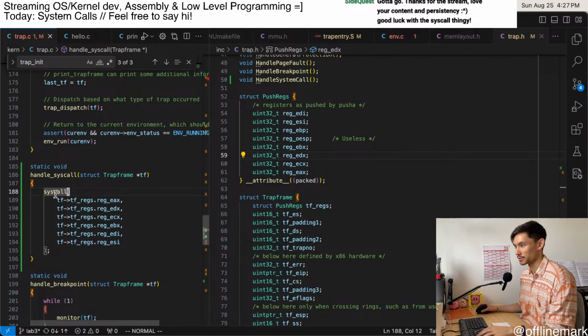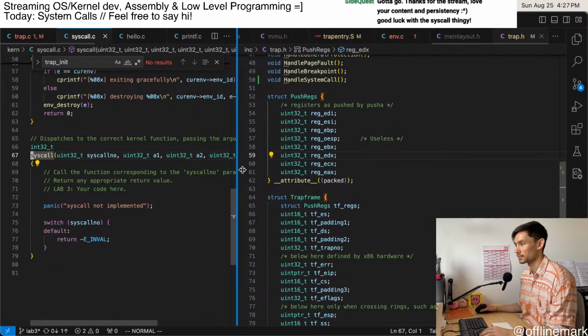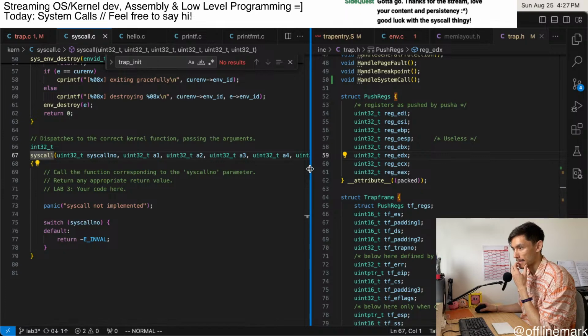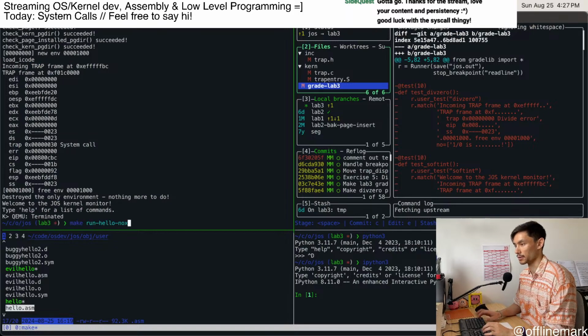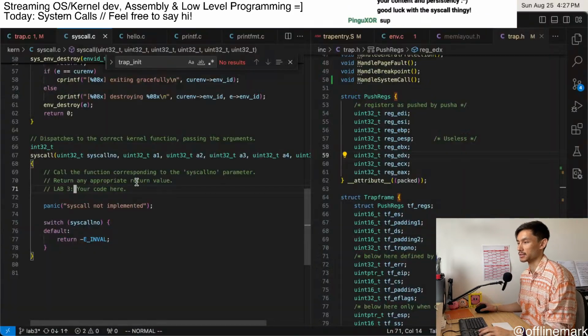So that means we're actually going to start calling this C code now. Called function corresponding to the syscall number. So now I'm just going to run this. I'm expecting that we're going to hit this panic, syscall not implemented.